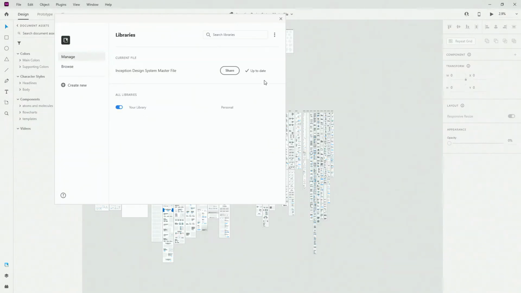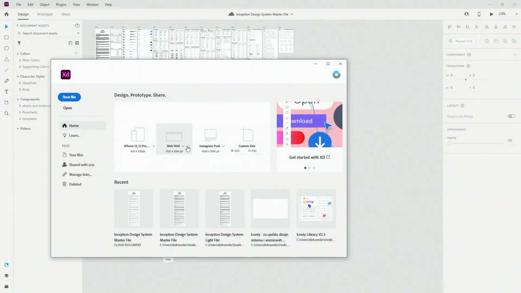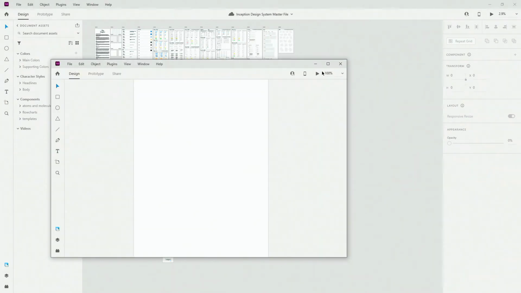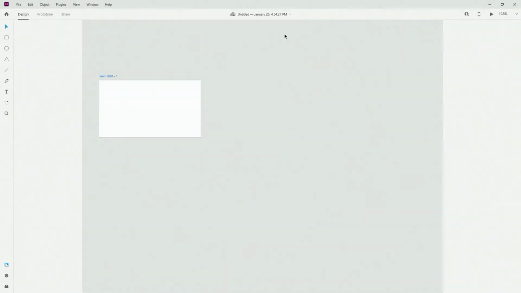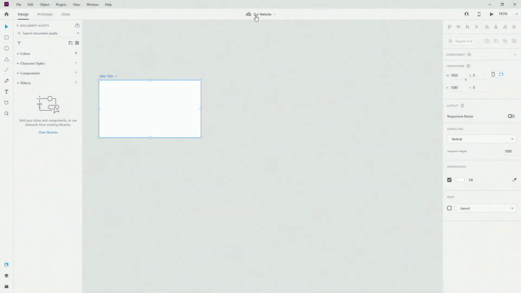So once it's uploaded and it says up to date, as I said, you can share it with your teammates. You can create another library from this library. So just to quickly show you how it works, if you go back to home and if you create a new document, let's say 1920 by 1080, and you can enlarge it. And what you need to do is save it as a cloud document. So let's give it a quick name. So let's call it our website, for example. Hit save. It's important for it to be a cloud document, and sometimes it's going to give you this arrow just because it has issues connecting, but those issues are nothing to be concerned about at all.